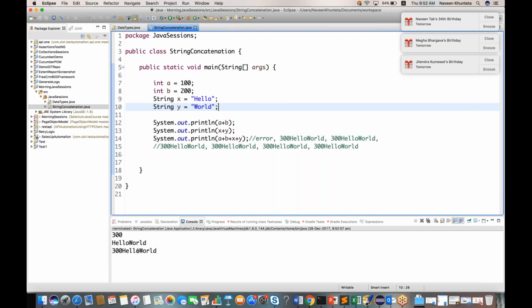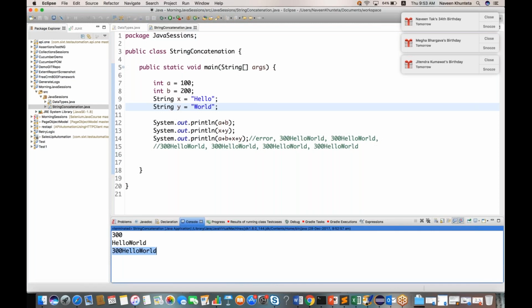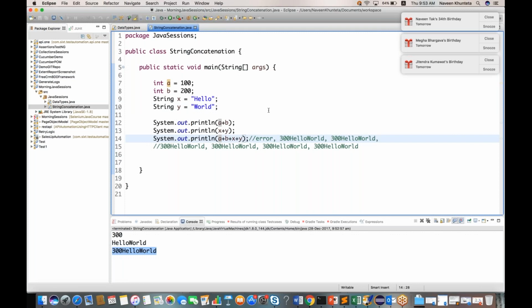See the output. The output is, guys, 300 hello world. Now why? I told you, left to right execution. So a is 100 plus b, 200. Immediately it becomes 300. Now this 300 will be concatenated with x, so it becomes 300 hello. Then 300 hello will be concatenated with y, so it becomes 300 hello world. Got it? That's why the output is 300 hello world, not an error or 100 200 hello world.